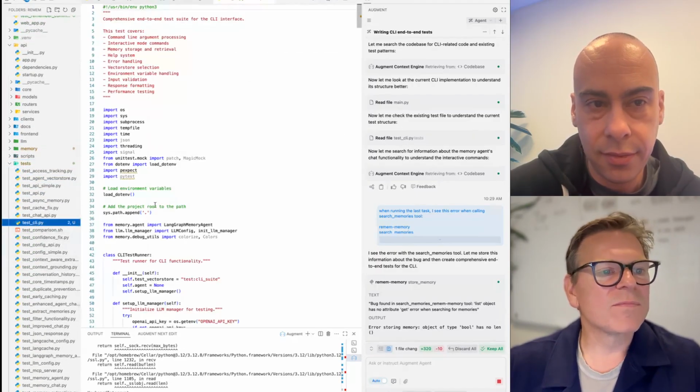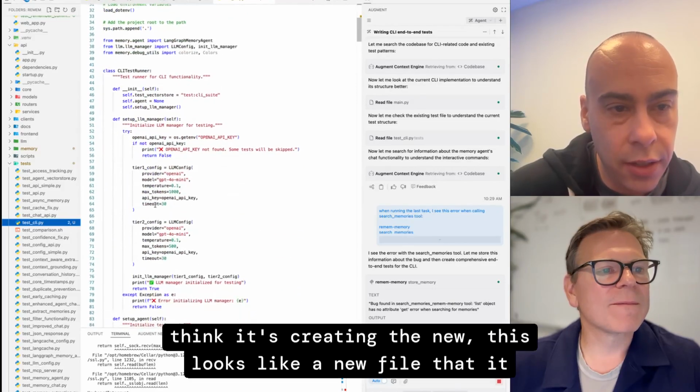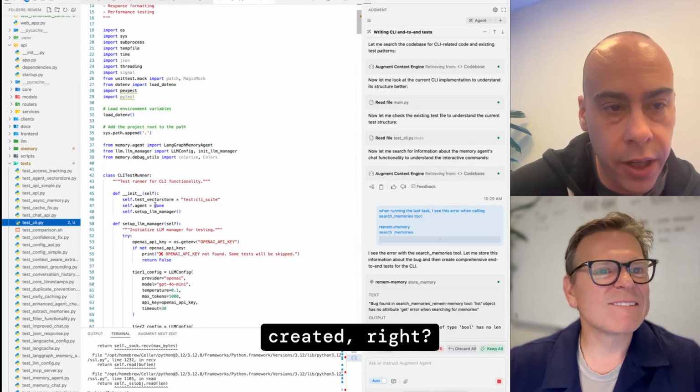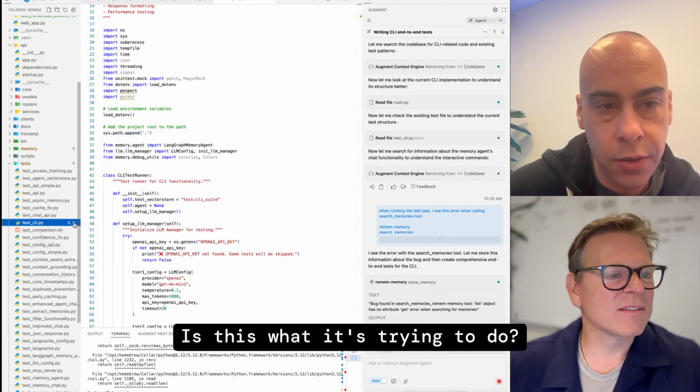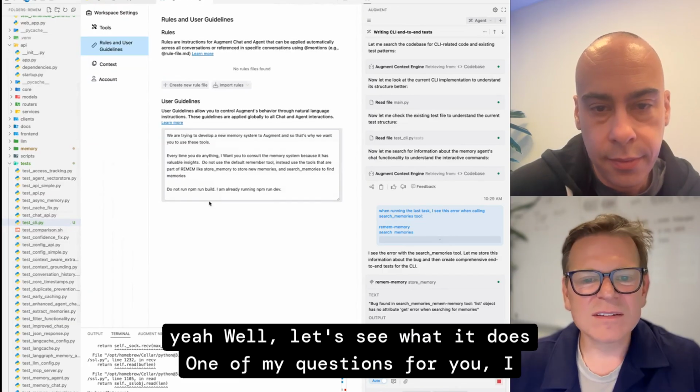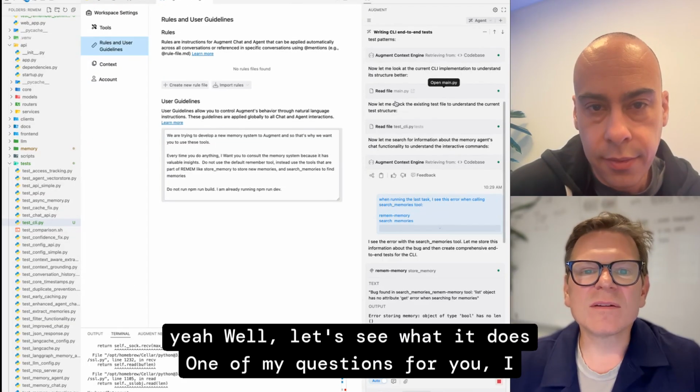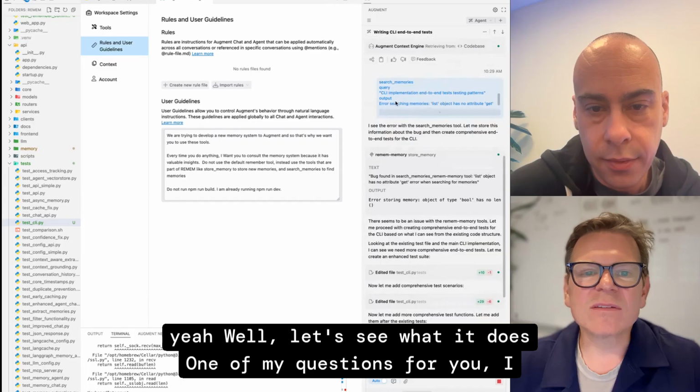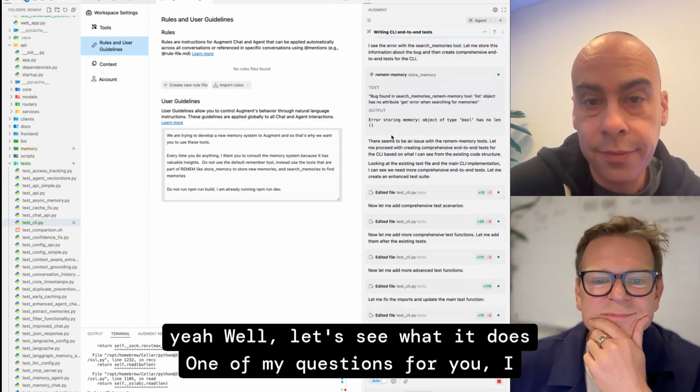I think it's creating the new, looks like a new file that it created, right? Could this be what it's trying to do? Yeah. Well, let's see what it does. Yeah, let's see if it works.